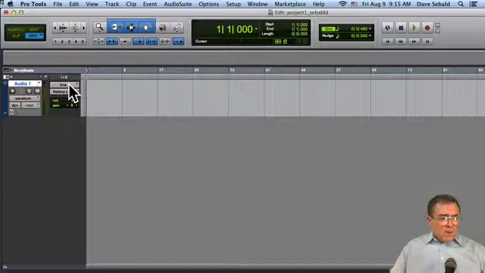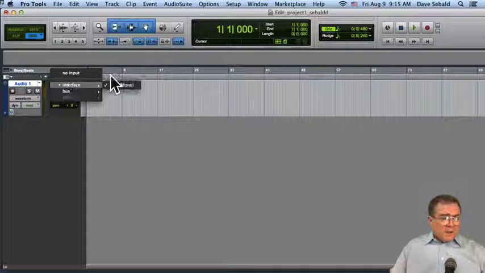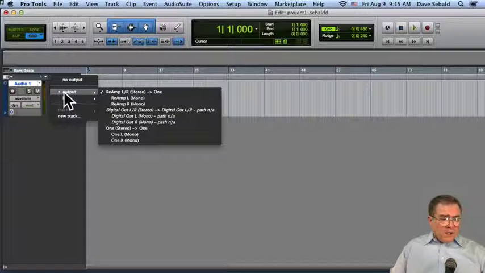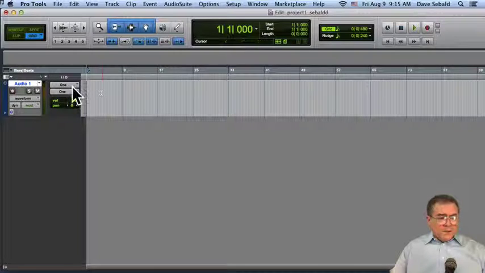In this case, I want the 1 to be the input device. Nothing else will do. And over here, I want the 1 to be the output device so that I can hear what I'm doing.